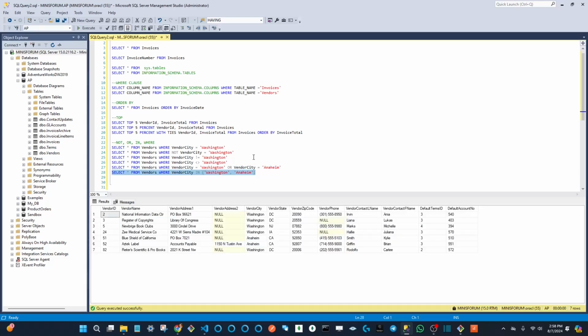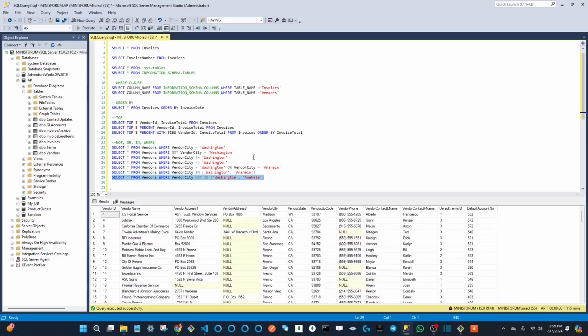They're both the same. And then finally, we can use the not operator in conjunction with in. So we can say not in Washington or Anaheim, right? And so that gives us all of the results where the vendor city is not Washington or Anaheim.